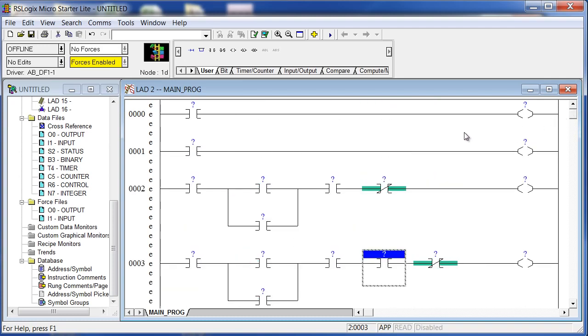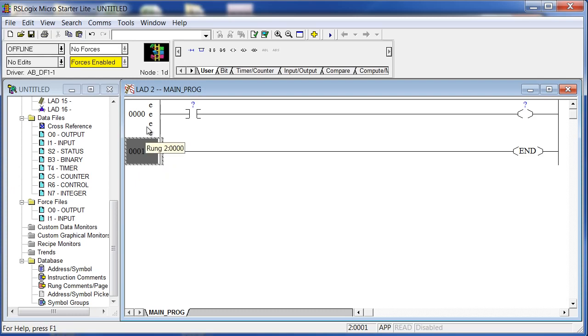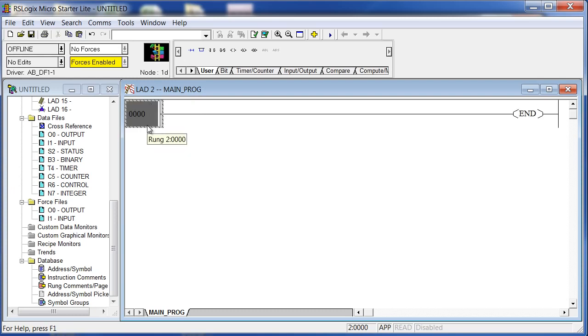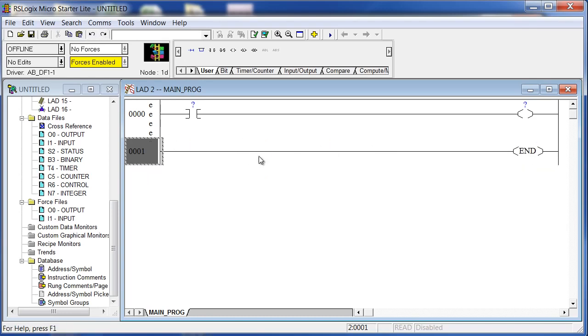Now, what I'm going to do is I'm going to delete. If I put my cursor at the head of the rung and hit the delete key, she's gone. Ooh, if I don't want to do that, right there's an undo. Undo, undo, undo, undo. Redo, redo, redo.